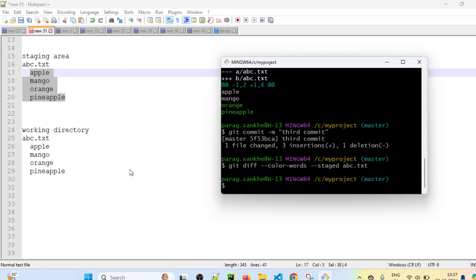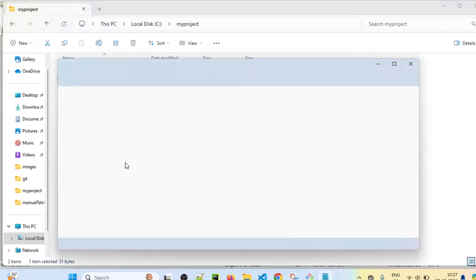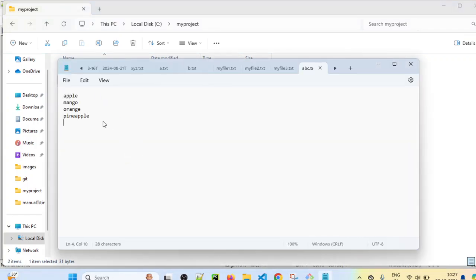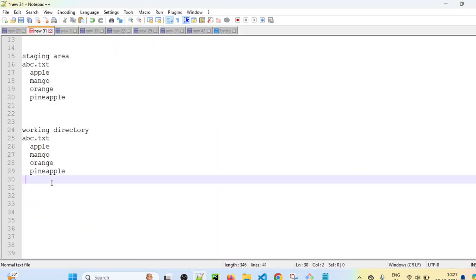Now let's add some more content in the staging area or local repository. First we have to add the content in the working directory. So I will go to abc.txt and add hello world. I am saving this file. Now this file is present in the working directory. So we have added hello world here in the working directory.